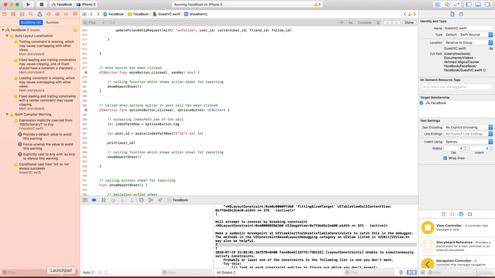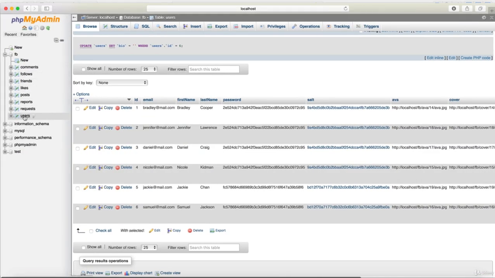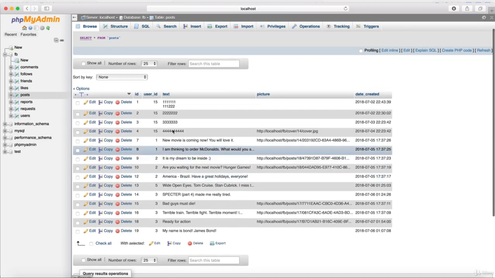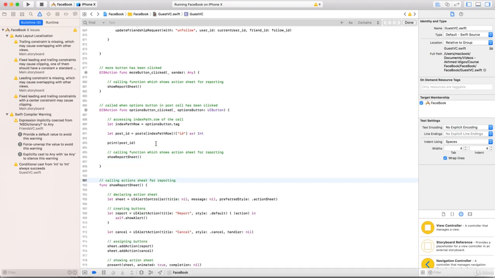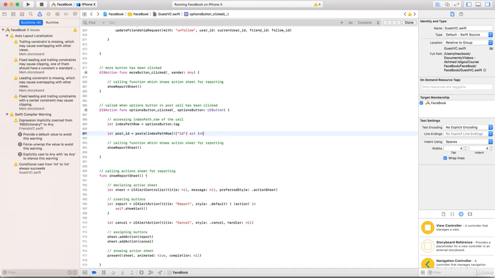We'll just make sure it matches with our database. I'm coming to our database. I'm going to the posts. I'll search for the ID 7. New movies coming. You will love it. Excellent. So now we are progressing as we were actually expecting.